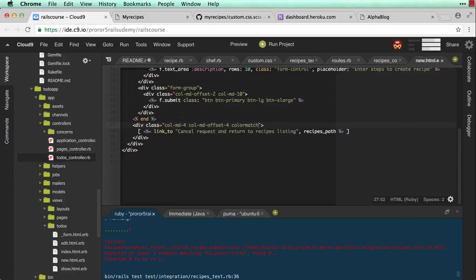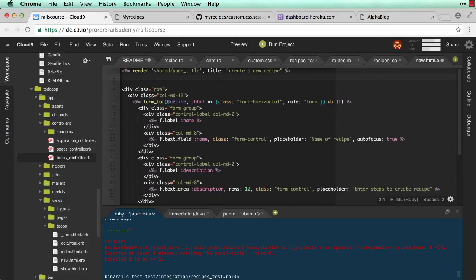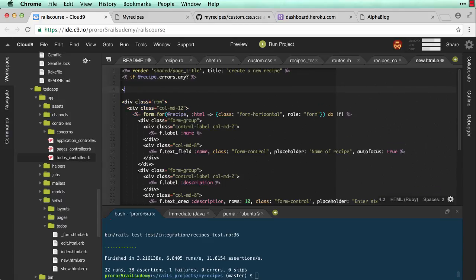So we need a way to show my errors. So in my new form, on top here, right after I show the page title, I have to display the errors, because if you remember, if I have any errors, they're going to be associated with my @recipe object. Okay? So how do we do this? If my recipe has any errors, display it. Okay? That's how we do this. So embedded Ruby, if @recipe.errors.any? and then close the block. Okay, so if recipe errors any, then we want to display it.